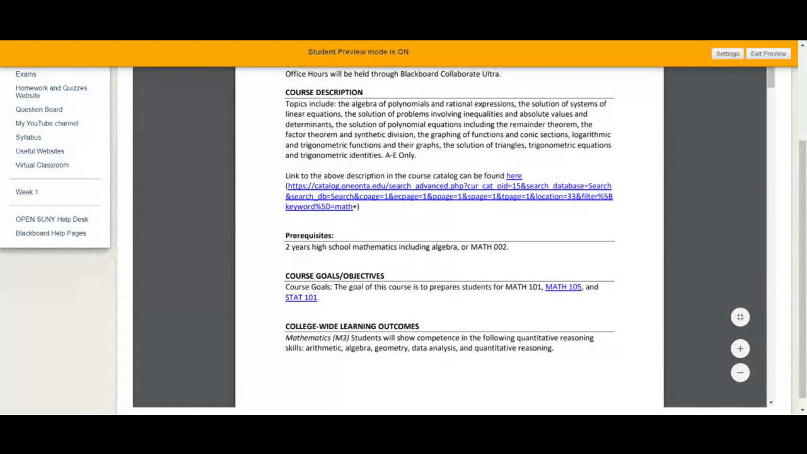Prerequisites. This course is really made to prepare you for Math 101, which is Math for the Liberal Arts. People usually take that to get their M3 credit, although this course actually offers the M3 credit if your grade is high enough. Math 105, it also prepares you for. That's pre-calculus. And Stats 101, it's a prereq for that as well. Stats 101, I think that's Introduction to Statistics, if I remember correctly.